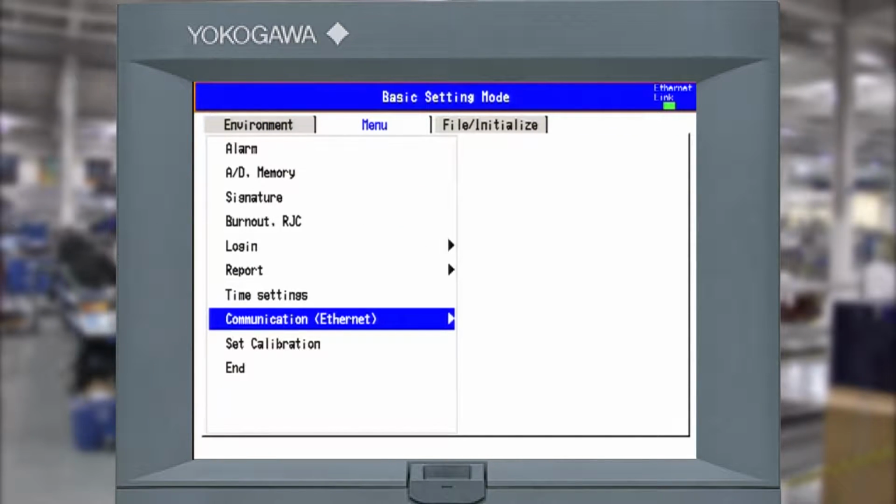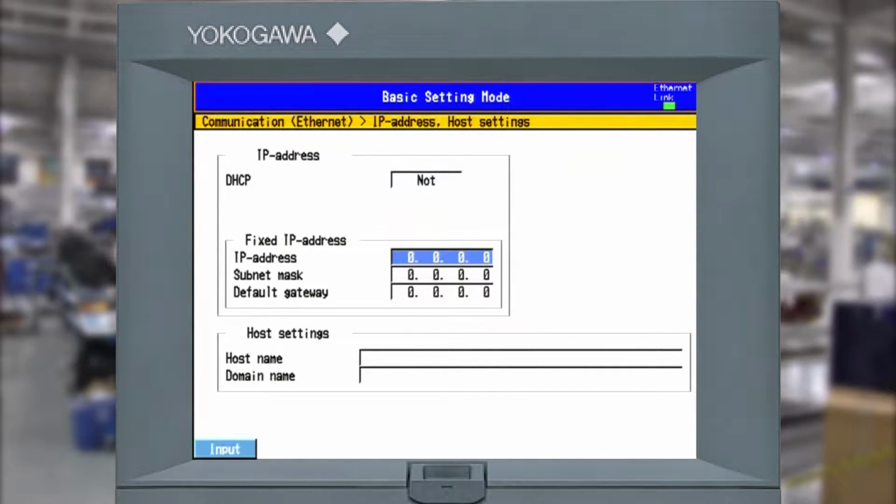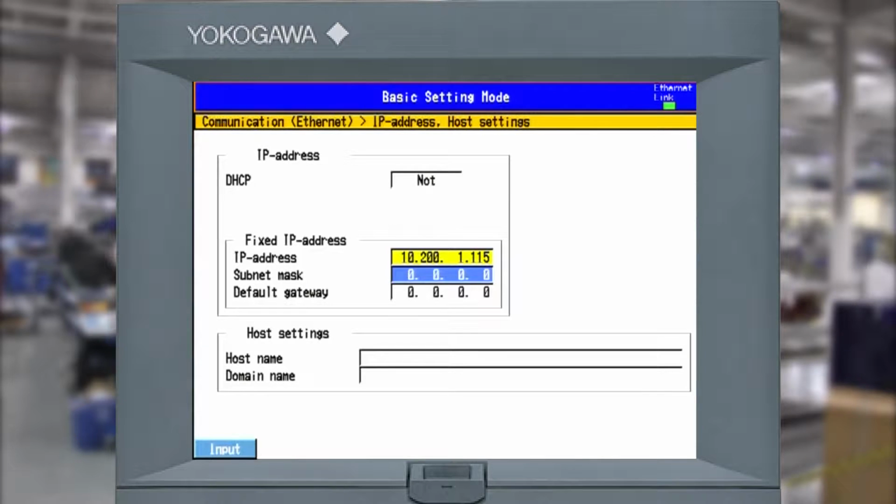Go down to Communications, Ethernet. By default, these all come with Ethernet ports on them. So I can use my right arrow over there, go to IP address, go down to input here, and put in an IP address on the unit. I'm just going with the standard one that I've had on this unit in the past. You can of course put whatever you want on yours.